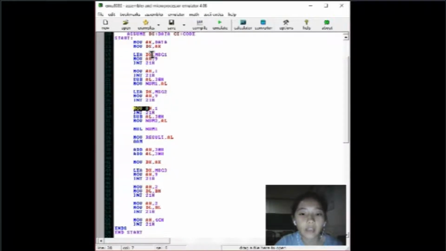So move AH, 1, int 21, sub AL, 30h, move num2, AL. This line of code is used to read a character from the console and save the value entered in variable num2 in its BCD form. MUL num1. This line of code is used to multiply the two variables and save the result in another variable.